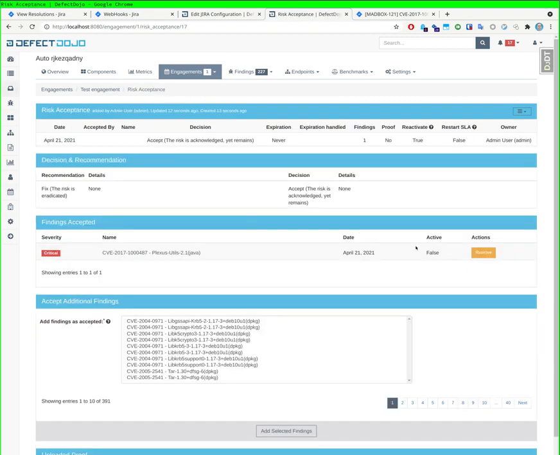And if we click on the risk acceptance, we can see the details that you can then further edit manually if you want to give it, for example, an expiration, which I would recommend, and edit any type of properties that you would want.